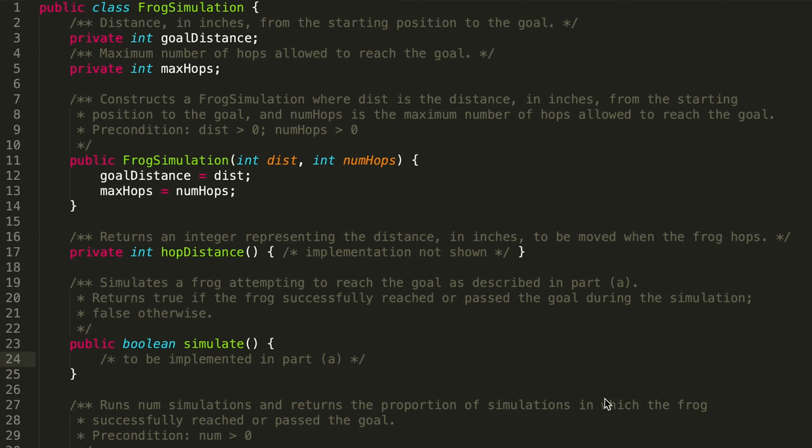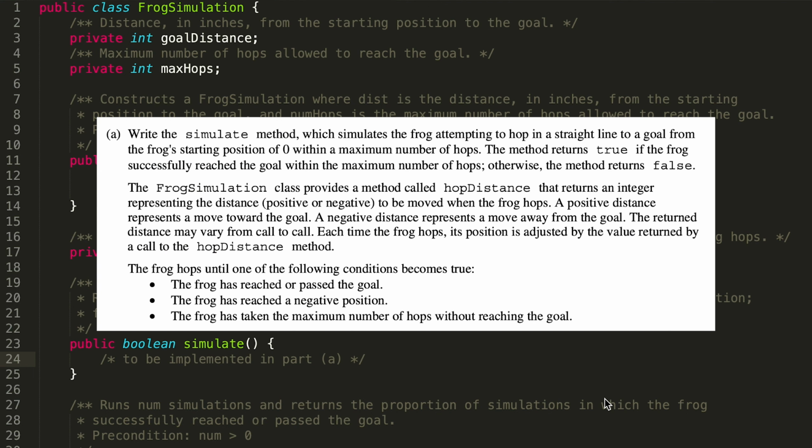In this video, we're going to be going over the simulate method of the FrogSimulation class. Basically, this is simulating a frog attempting to hop in a straight line where it starts at 0 and then tries to get some sort of goal distance as defined by the field goalDistance within a maximum number of hops, which is also defined by a field. We return true if it did reach that goal within the maximum number of hops, otherwise false.